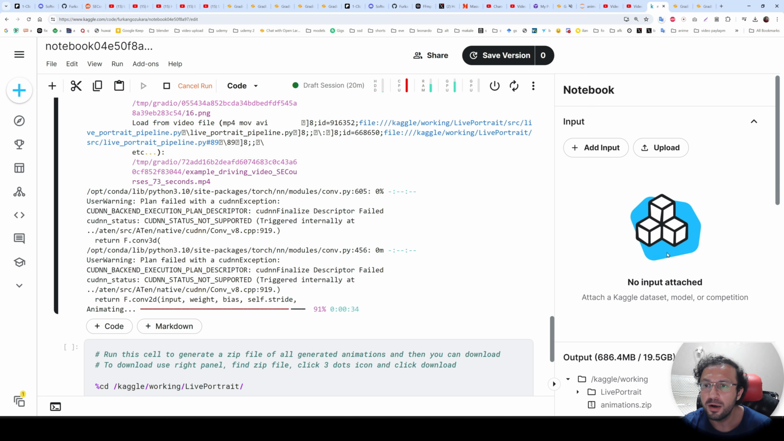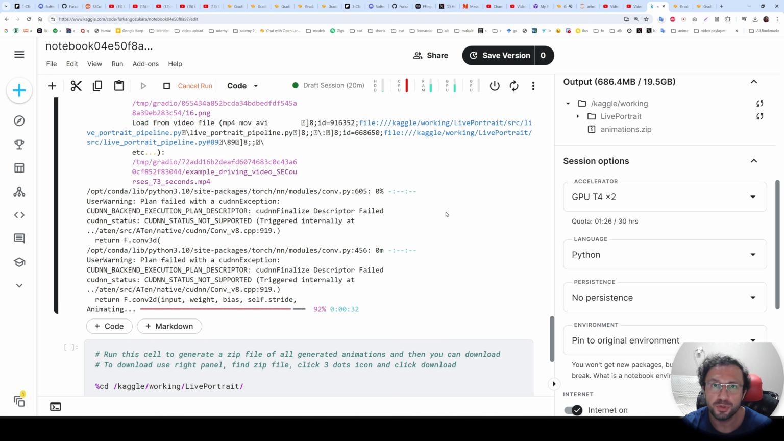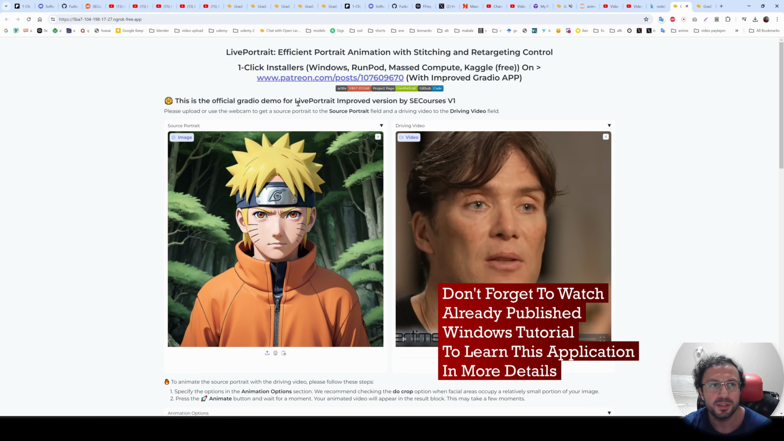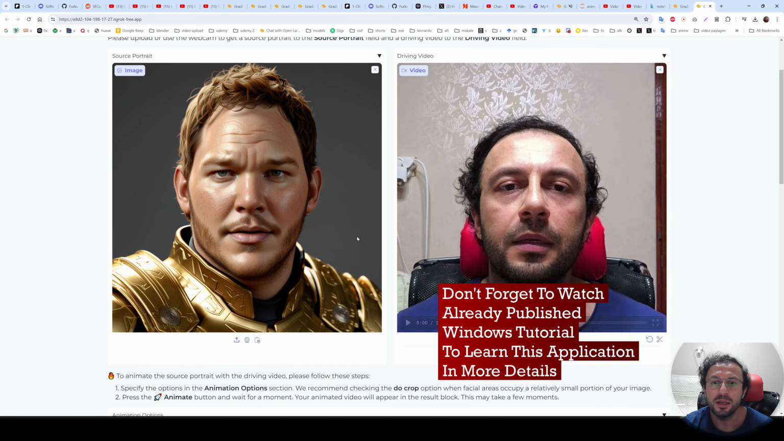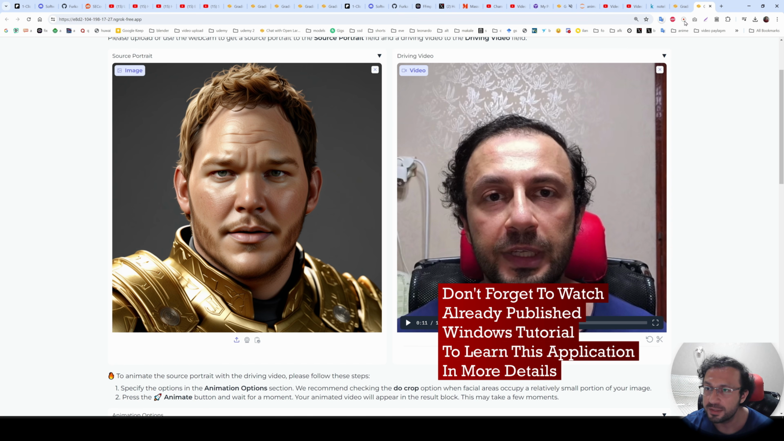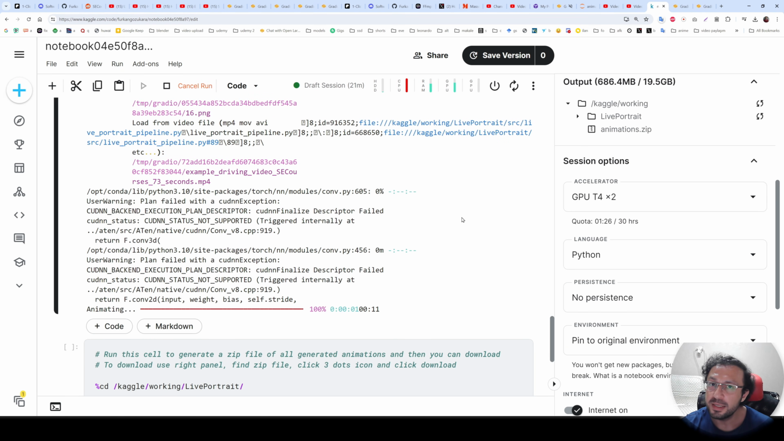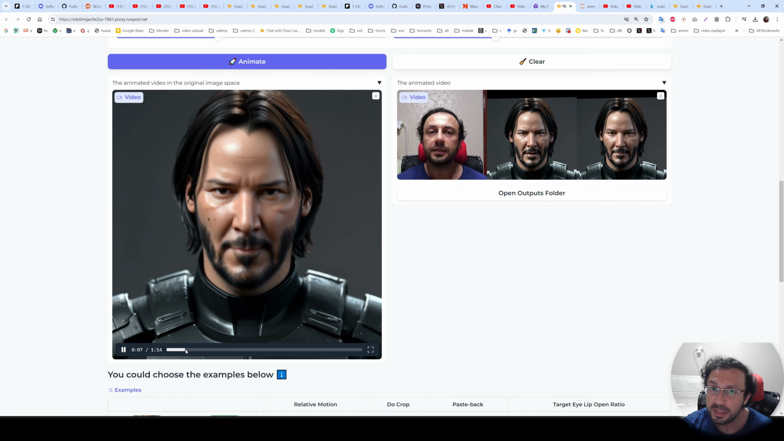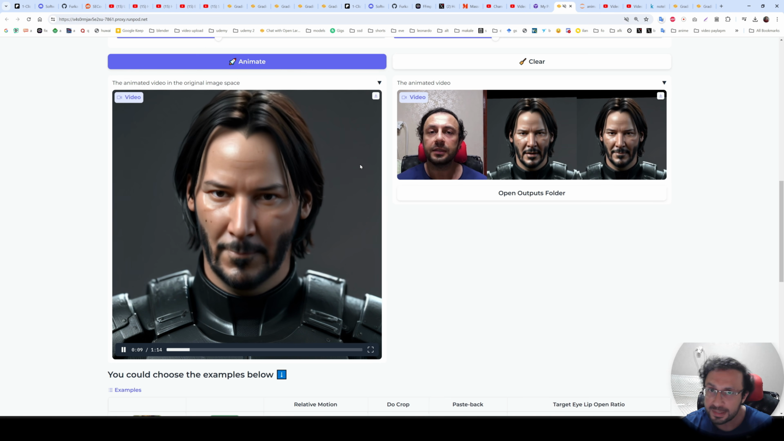Moreover, I will show how you can use this amazing application on a free Kaggle account as well. So if you don't want to pay any money to cloud services, you will be able to use the Live Portrait application on a free Kaggle account as well. It works great on Kaggle as well. So you will be amazed by its speed. This tutorial will cover how to install and use it on cloud services.